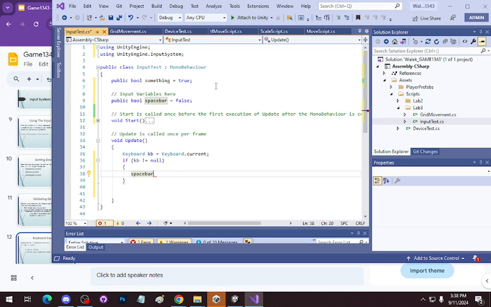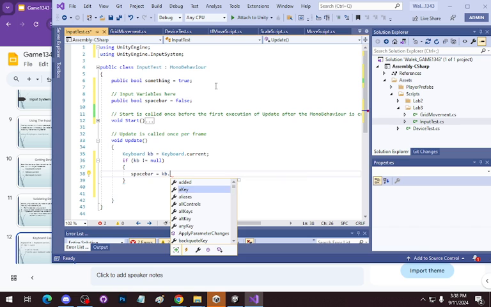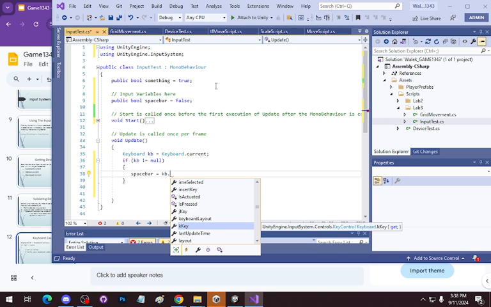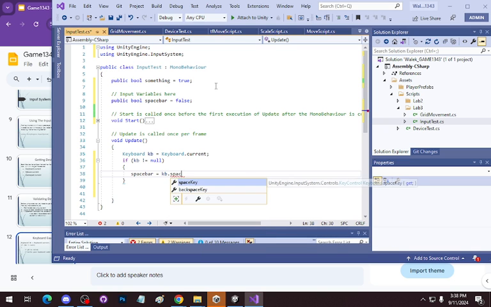Okay. So spacebar is going to be equal to our KB, which is our keyboard variable reference, and we're going to go in, and you'll see that there are also things particularly for the keyboard. There's the digit keys, equals key, escape key, end key, enter key, the F keys, home key, J key, K key, and the one that we want is the space key.